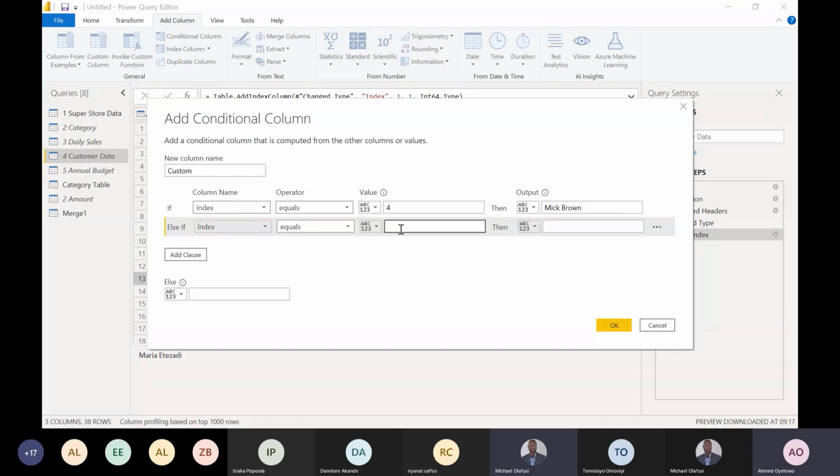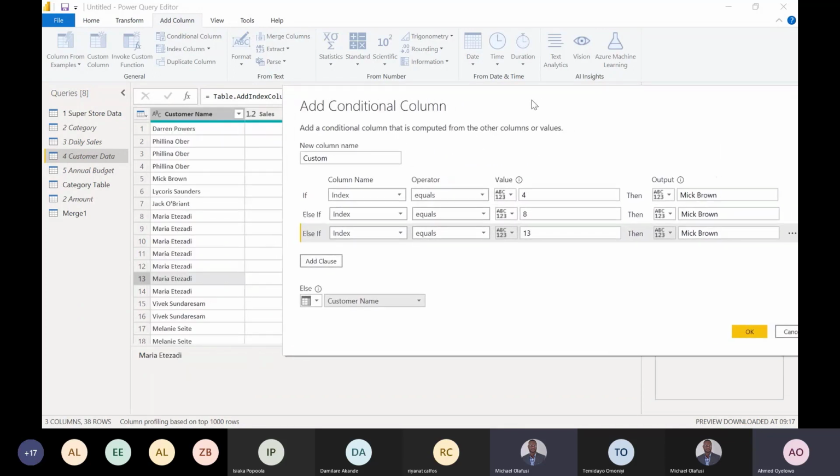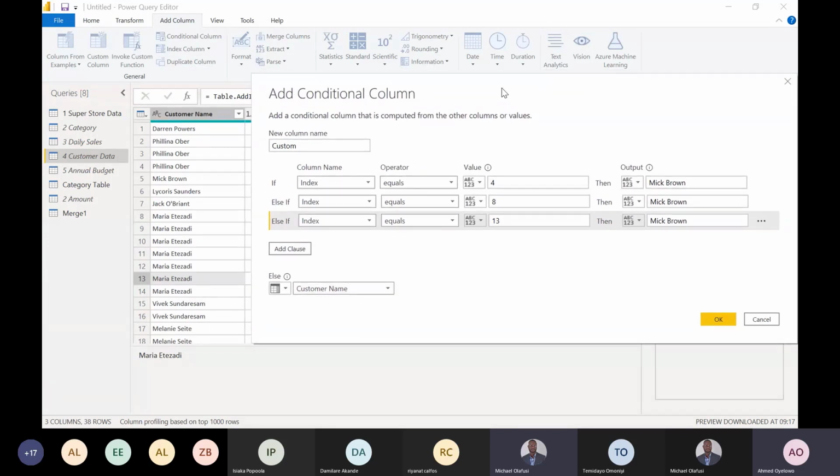Else, if index equals 8, then the same Mick Brown. I can add the third clause. If index equals row 13, then that is also Mick Brown. Every other person else, just give me what you have inside that column of customer name. So I can still leverage the same thing to do even more of that selective replacement. So when I click OK now, I expect 4, 8, and 13 to change to Mick Brown.